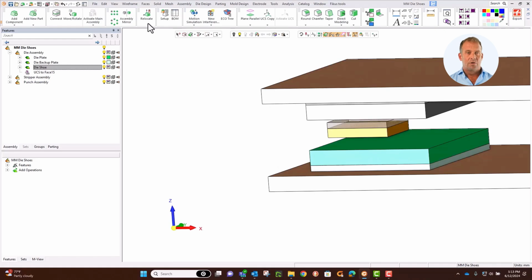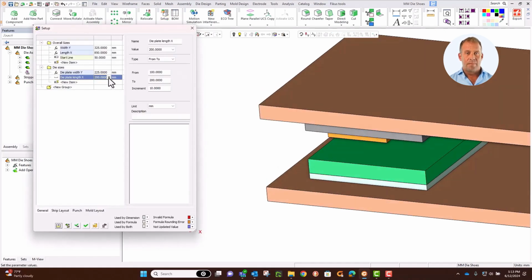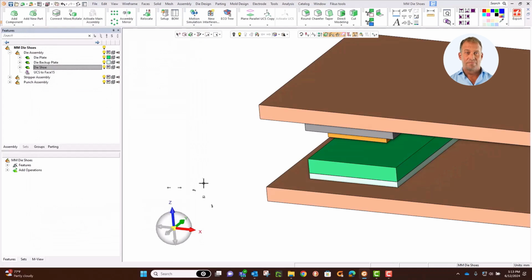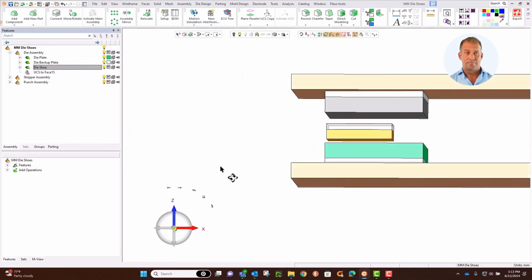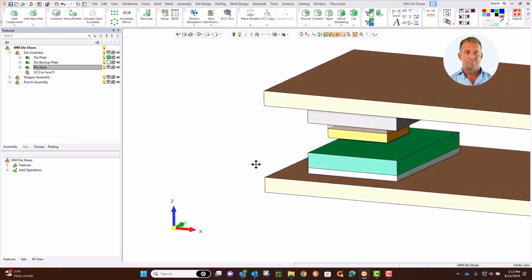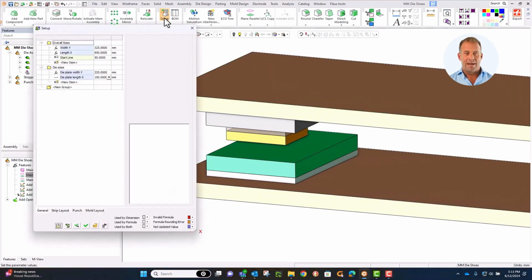You can see that when you're creating variables in the setup, it's best to work on one thing at a time and make sure it works before moving on to the next. Alright, let's create a new folder called Stack Heights. I know that to build my strip layout, I will need the coil thickness. That will be the thickness of the material.